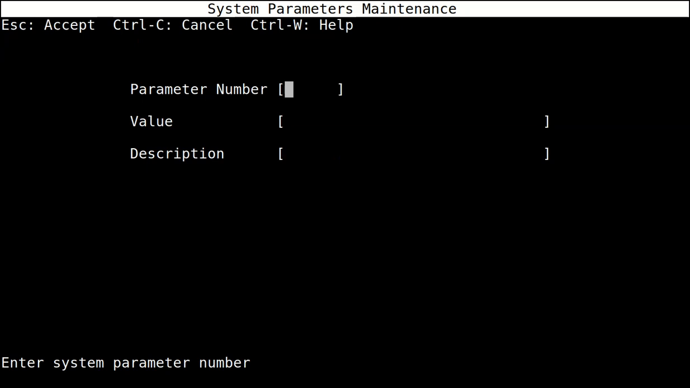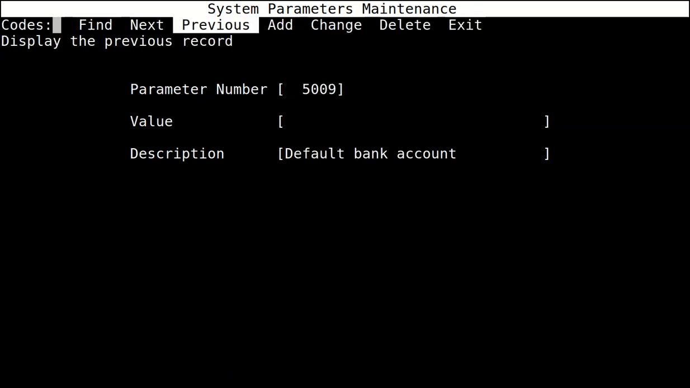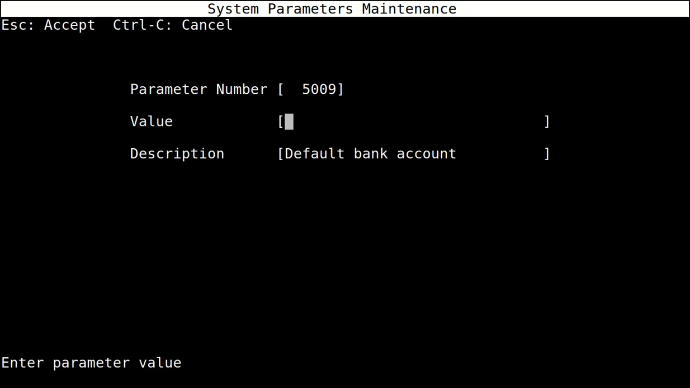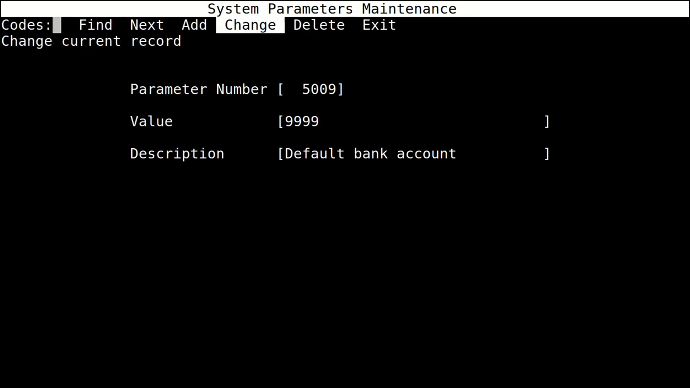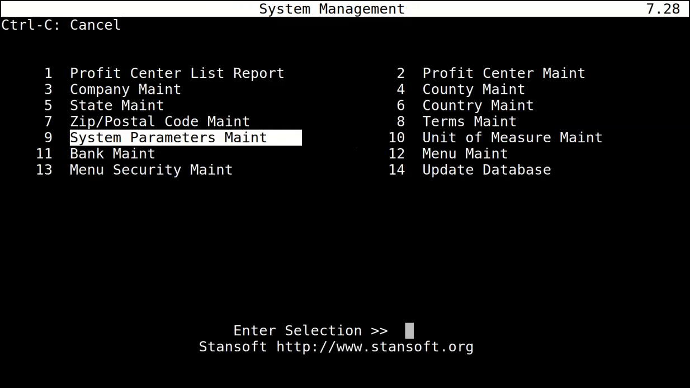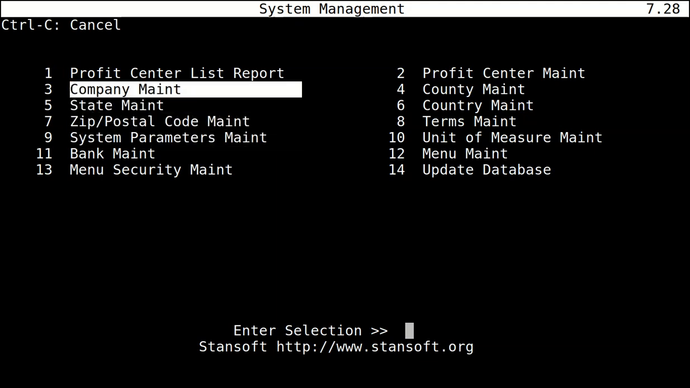Find 5009. Escape. Change. And the default bank account number, which we defined as 9999, or you would use whatever bank account number you entered in the bank maintenance. Press escape to save that. And exit. Select company maintenance.